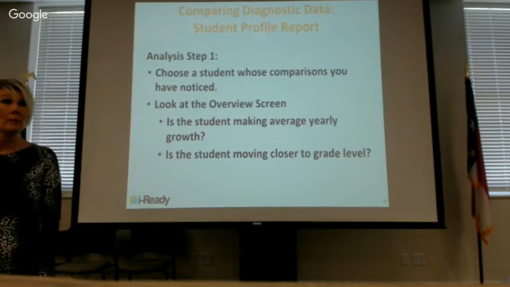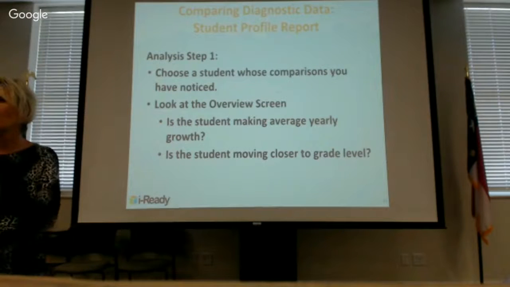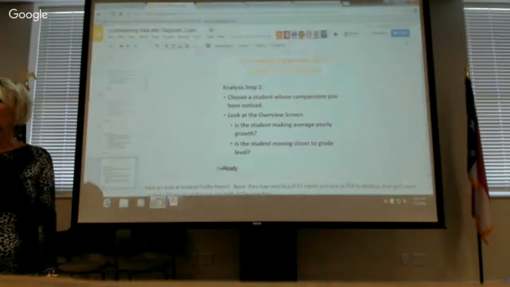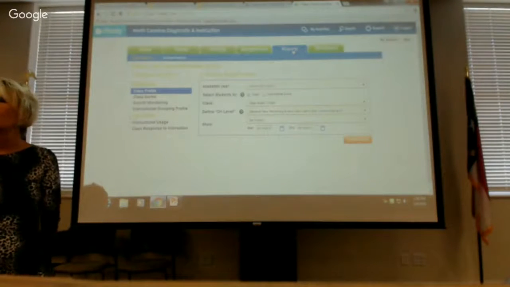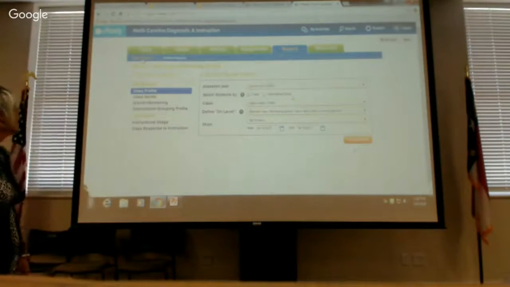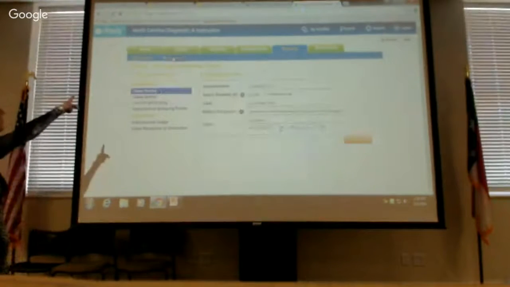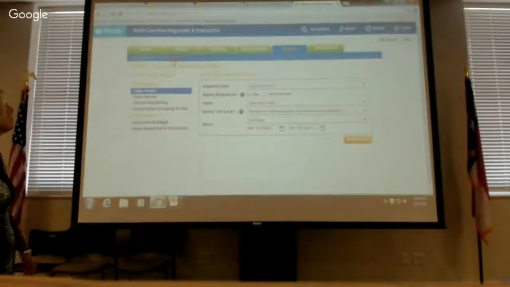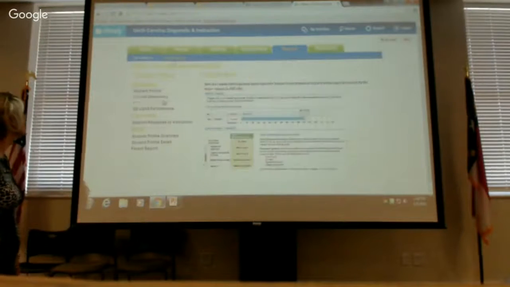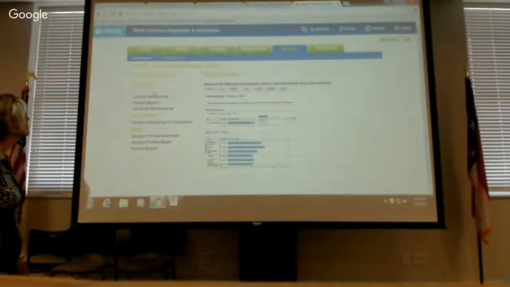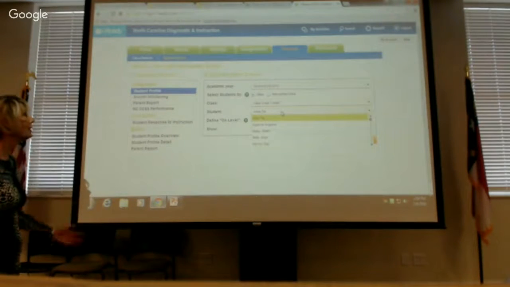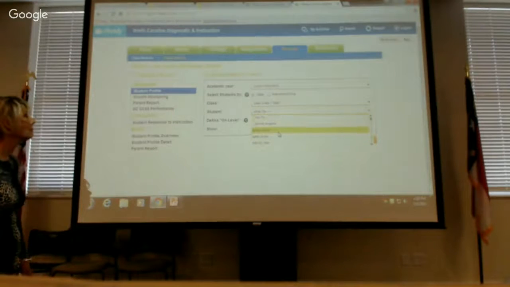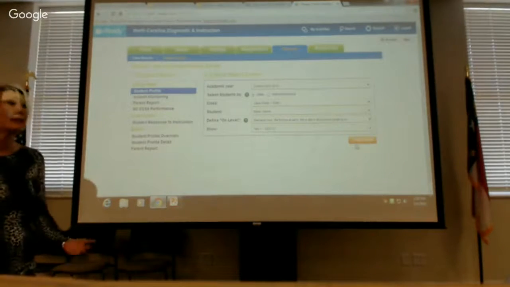Yes, we're going to pull it up in iReady. So Jenna is going to pull it up for us. So we're going to actually walk through creating a student profile report. All right, so we need to move and click on the little sub-tab Student Reports. So once we do that, that opens up the menu for us, and we can choose Student Profile Report. And then we can choose whatever grade level, math or reading, and pull our student, and then create the report. Remember, we're comparing Test 1 to Test 2.